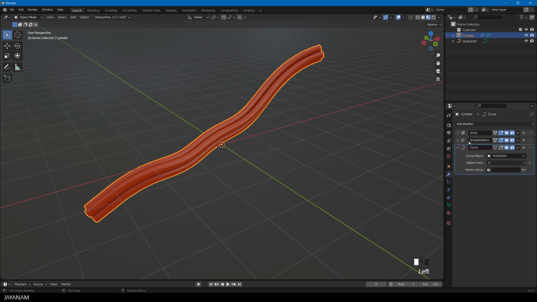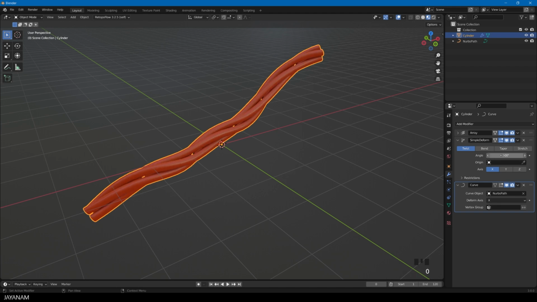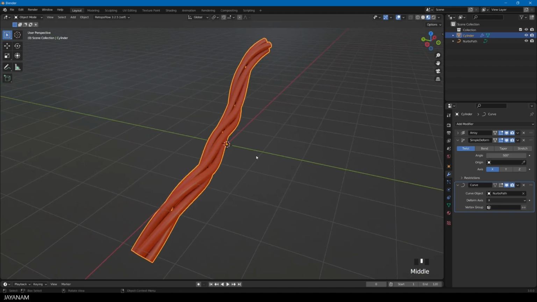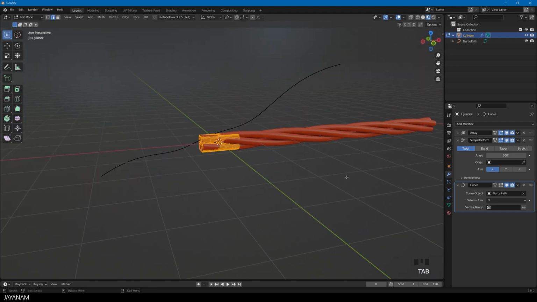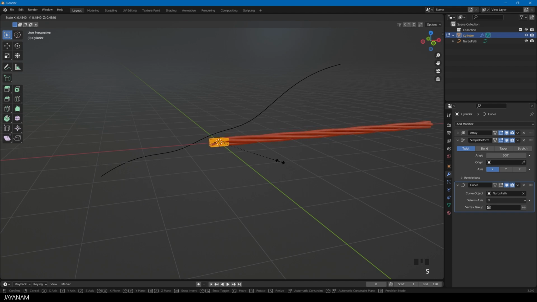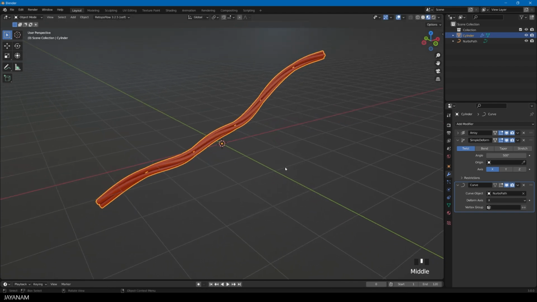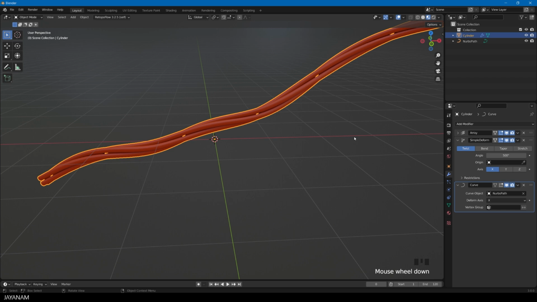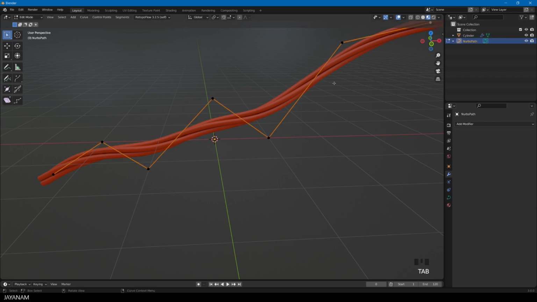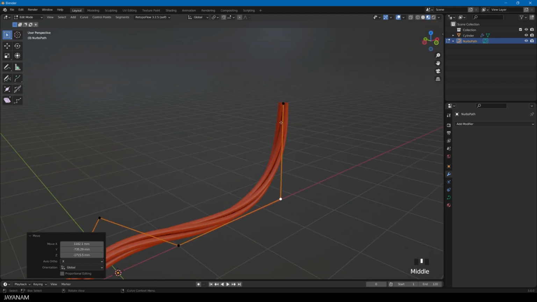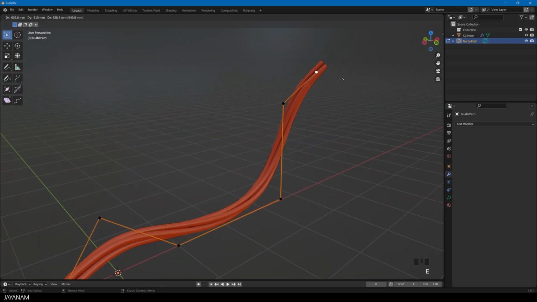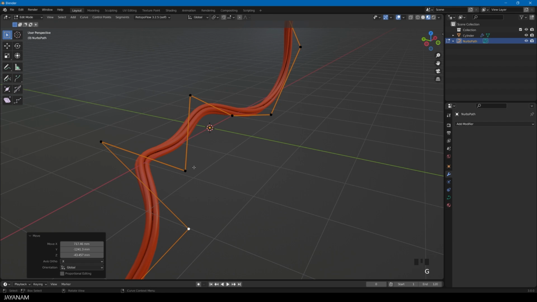Now for the twist I go to the simple deform and adjust the angle. I set it here to 500, but play around with it, you get the idea. If you think that the cables are too large, you can still go to edit mode, select the mesh, press the S key and scale it down as you like. Then you can go to object mode, select the curve, switch again to edit mode, and then select and move around the points by pressing the G key or press E to extrude the curve.